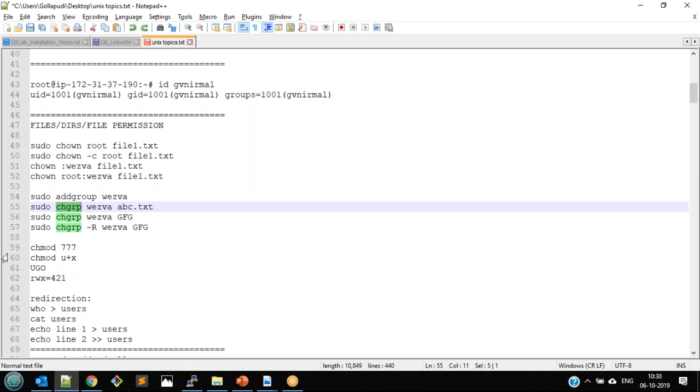Change ownership, change group. Else change ownership, username, colon, group. There are a lot of varieties, but all will end up in the same result. Just like how you have so many trains to reach from one source to destination, here also the same thing.